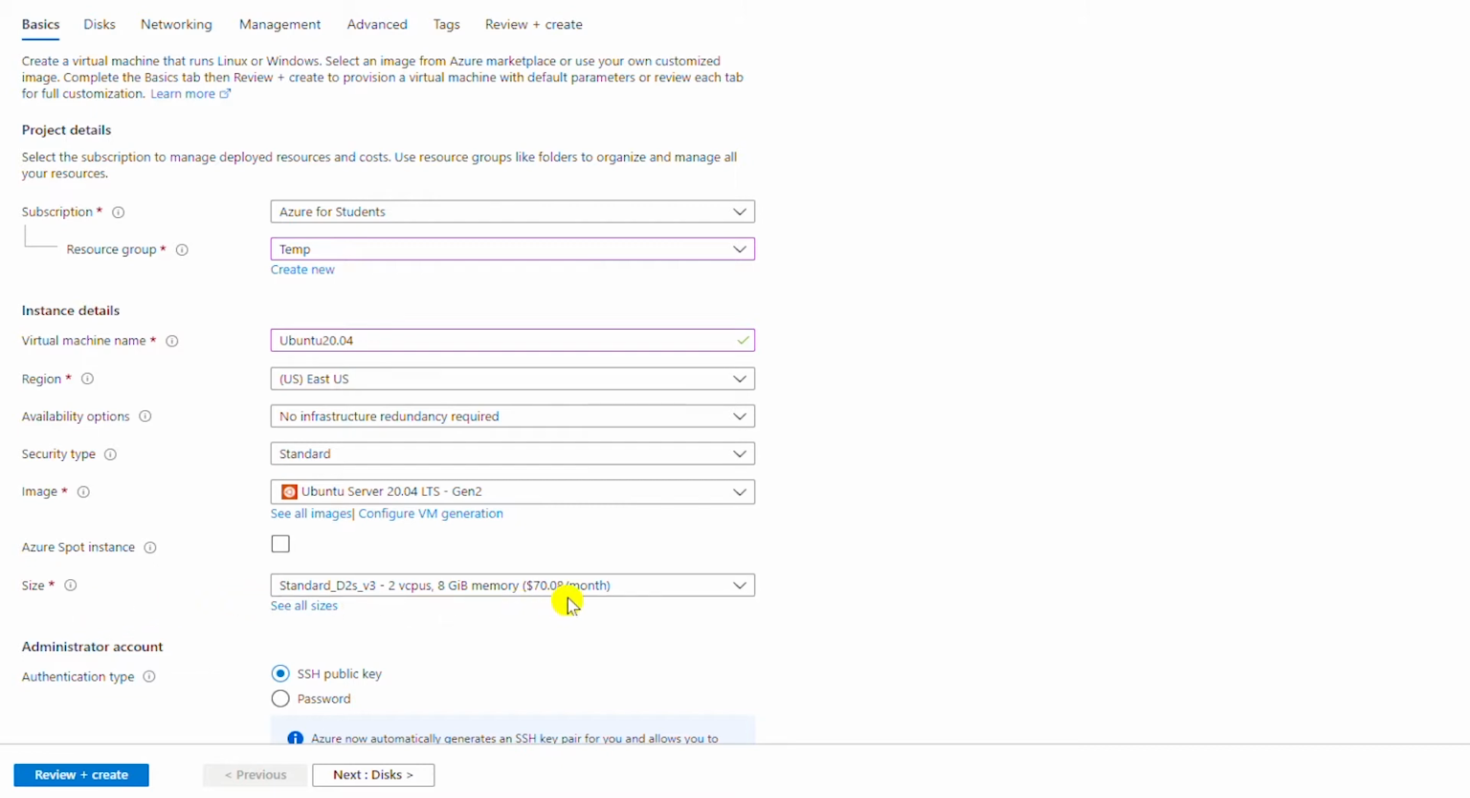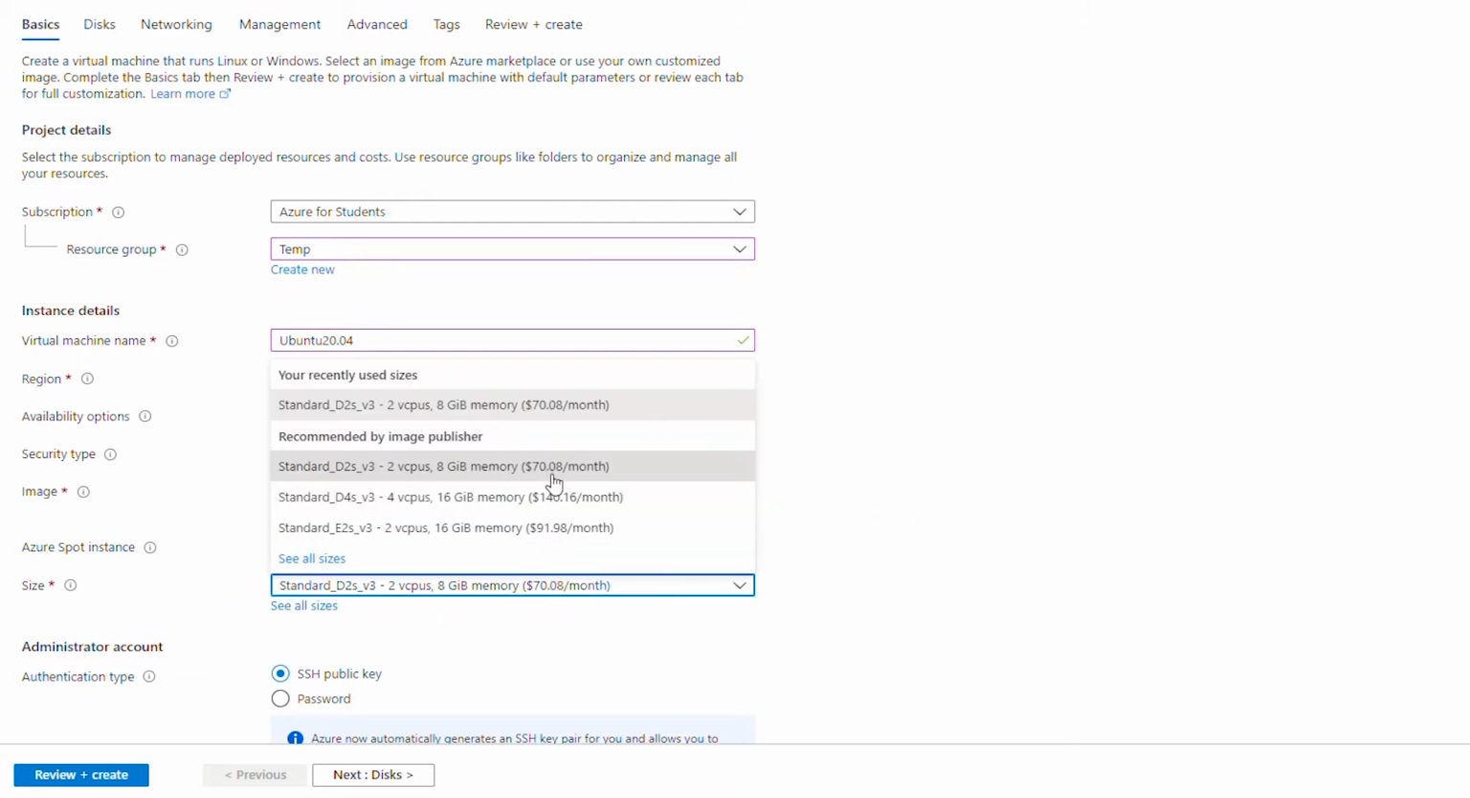And for the size, it shows the pricing options per month. As I am using Azure for Students, the charge will be paid by the credit that I get for this account. I will leave the standard 2 virtual CPU and 8 GB of memory option.